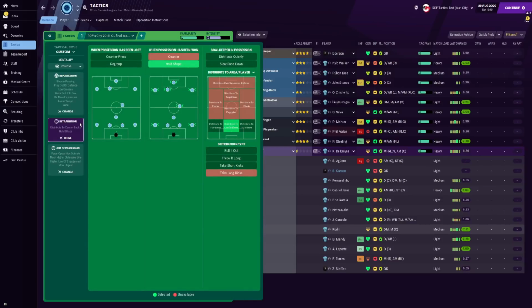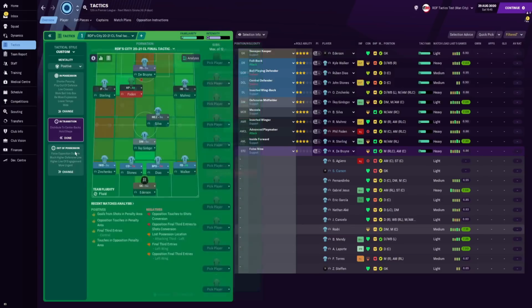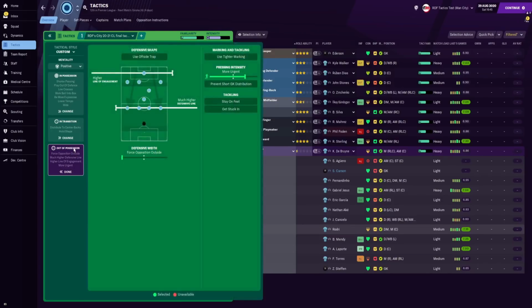I wouldn't really say that I saw Manchester City counter pressing from last night. When the possession has been won though, we are looking to hold our shape, looking to keep the possession, but also the players are going to be roaming around in a designated area. When the goalkeeper is in possession, he is going to distribute it to the centre backs, and for out of possession, we are using a much higher defence line.